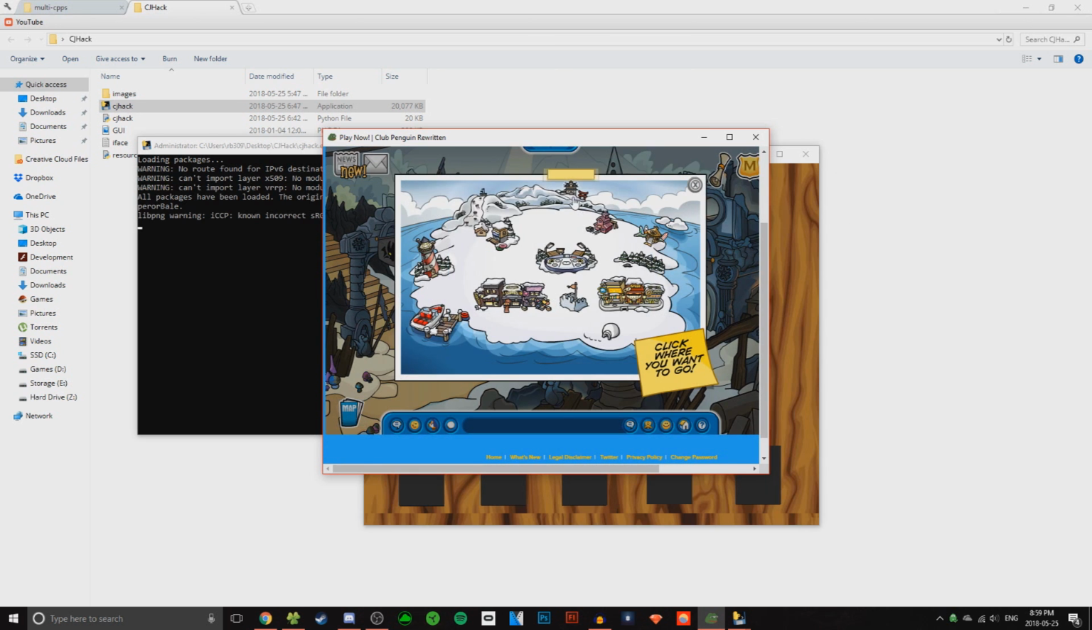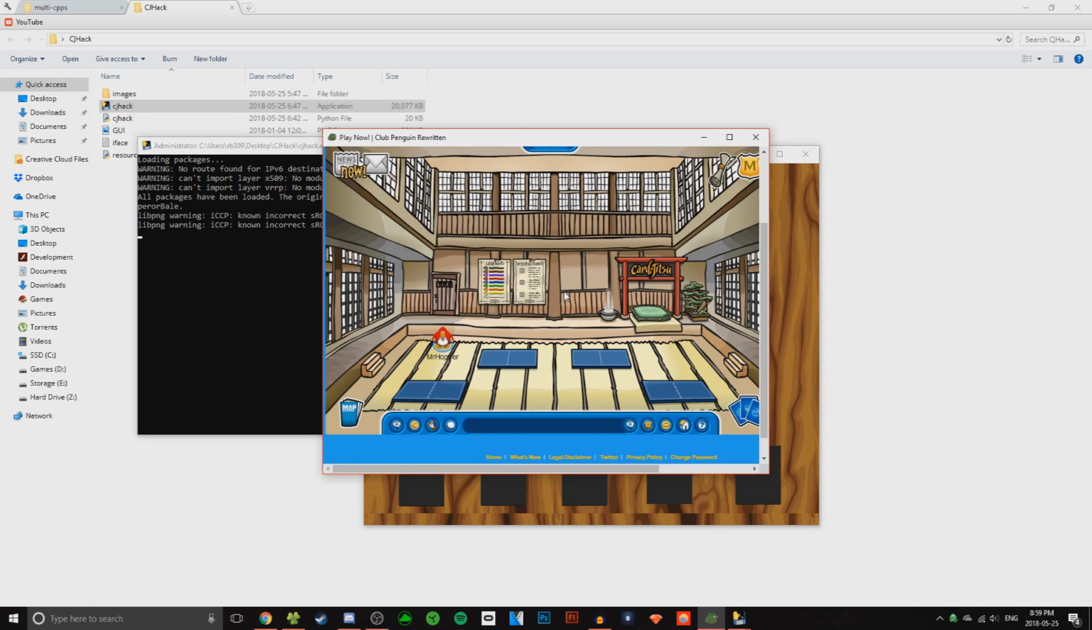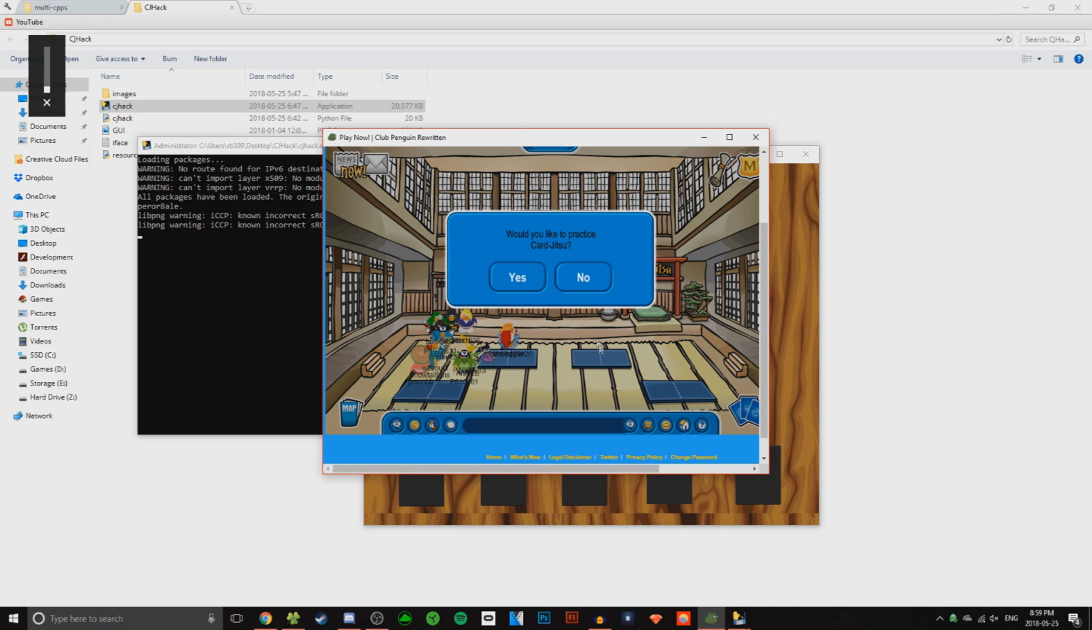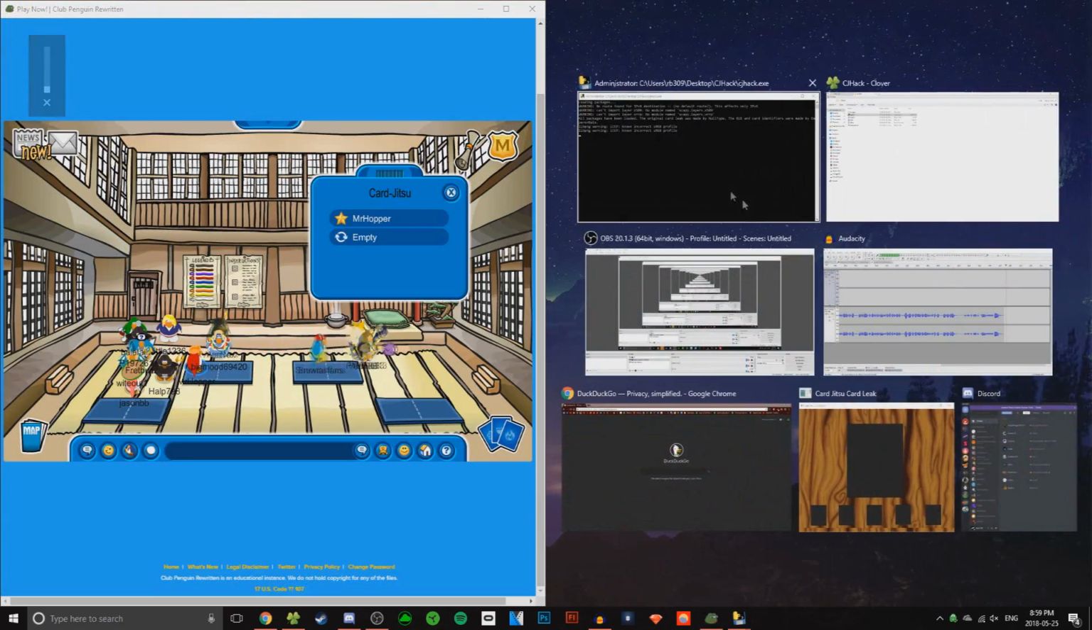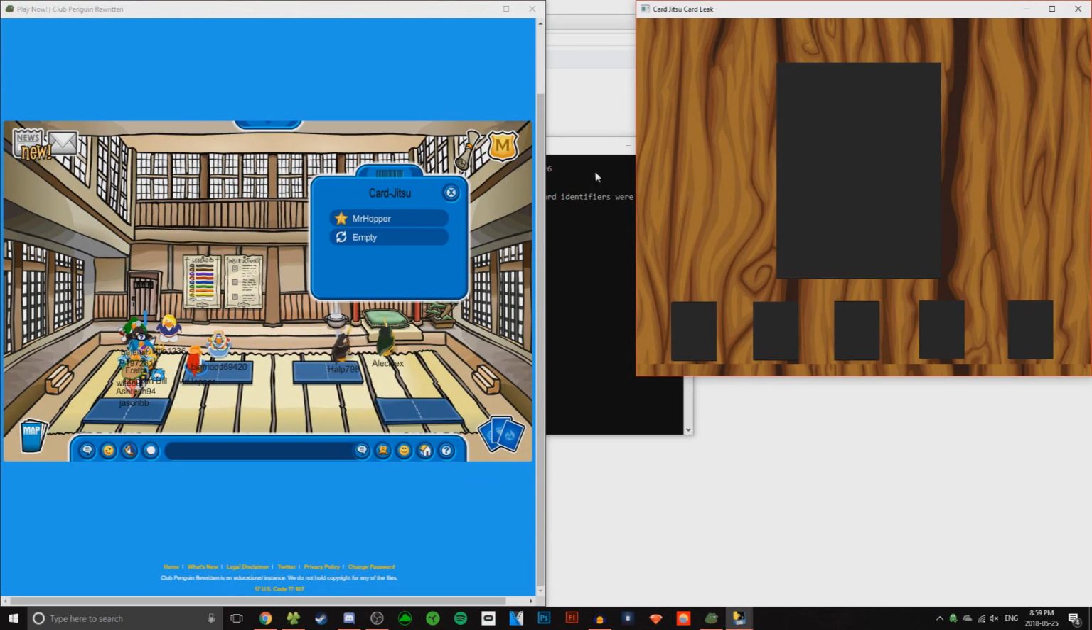And then go to the dojo. And then you can put them side by side if you want. It doesn't really matter.